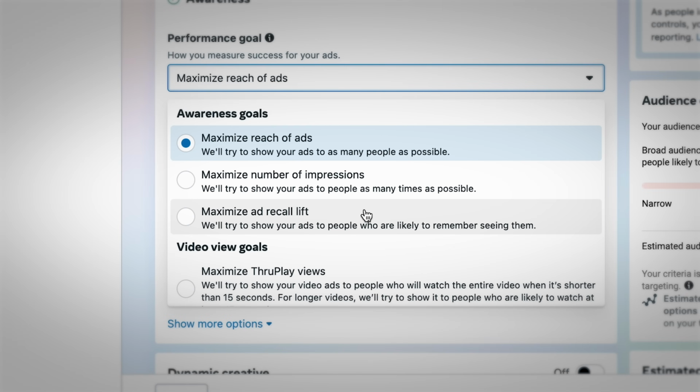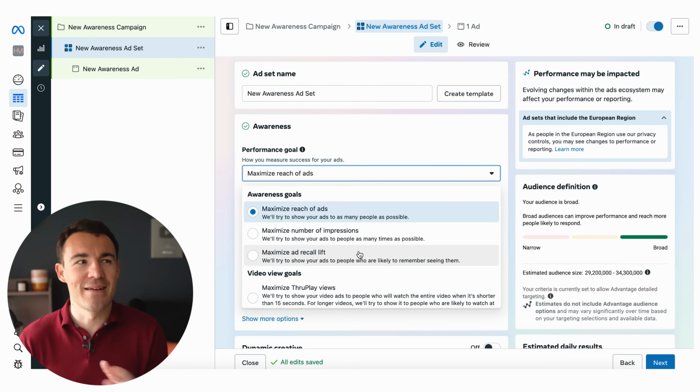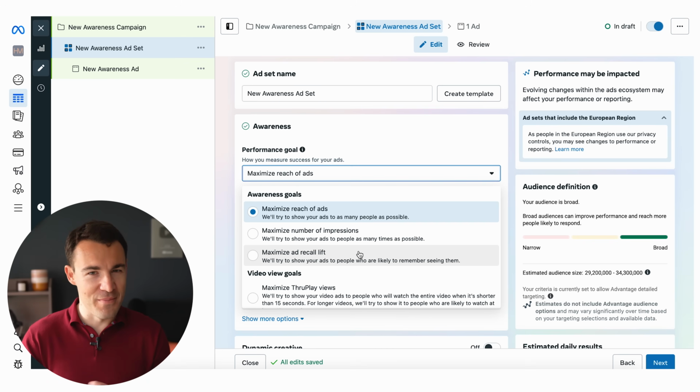Maximize ad recall lift. You see Meta say, we'll try and show your ads to people who are likely to remember seeing them. I've always been a little bit skeptical over how Meta can actually go ahead and measure that. Like, how would you know if someone can remember seeing my ad or not? Very difficult thing to track.